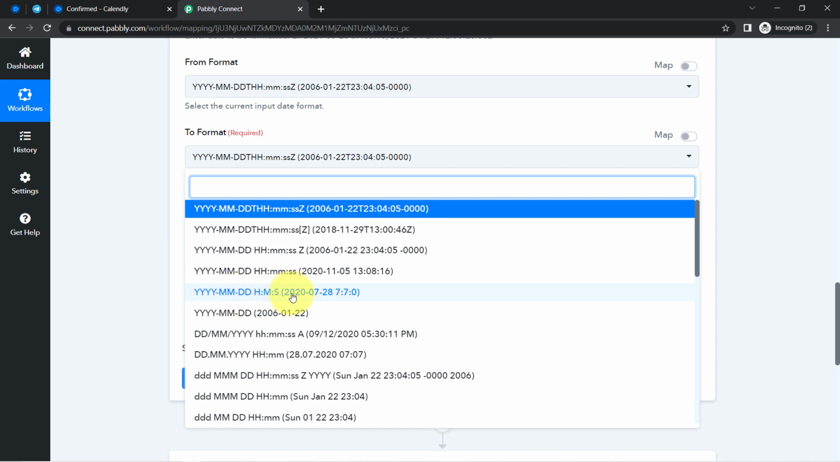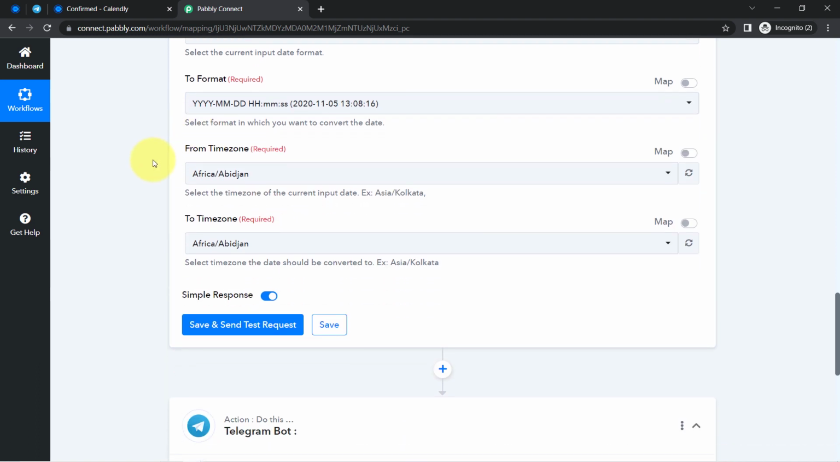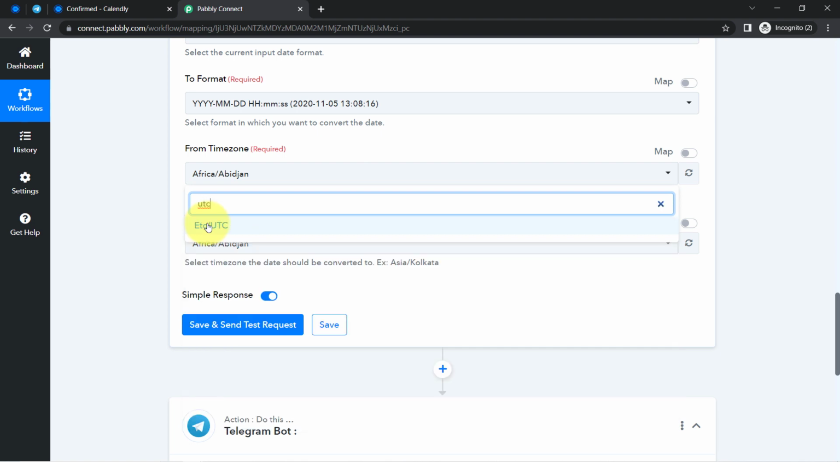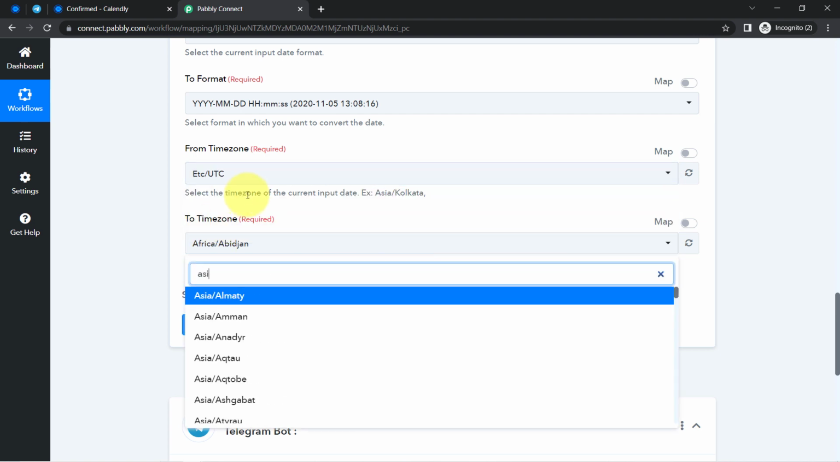Okay, so how about I go with this DDMMYYHH, or I think this is going to be even better, that is YYMMDDHH. Okay, so I have selected the same, and the most important thing is the time zone. Firstly, you will have to select UTC because we are making this conversion from UTC to the local time zone, that is Asia/Kolkata.